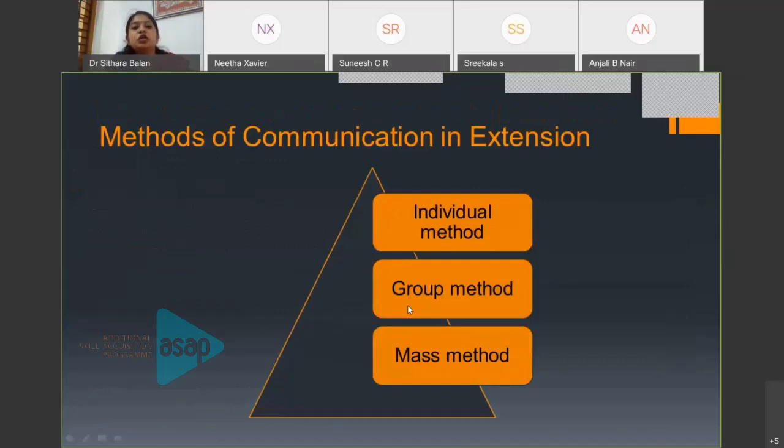Now, let's have a look at the methods of communication in extension in general. We all know that there are basically three methods for communicating: individual method, group method, and mass method. In individual methods, we can see examples like personal letters, telephone conversations, meeting the farmer, and making a home visit to the farmer. Group methods comprise group meetings, small group discussions, couple group discussions, using audiovisual aids, etc. Mass methods are for a wider coverage of audience, meaning mass media, the support of mass media, conducting programs on a larger scale, etc.